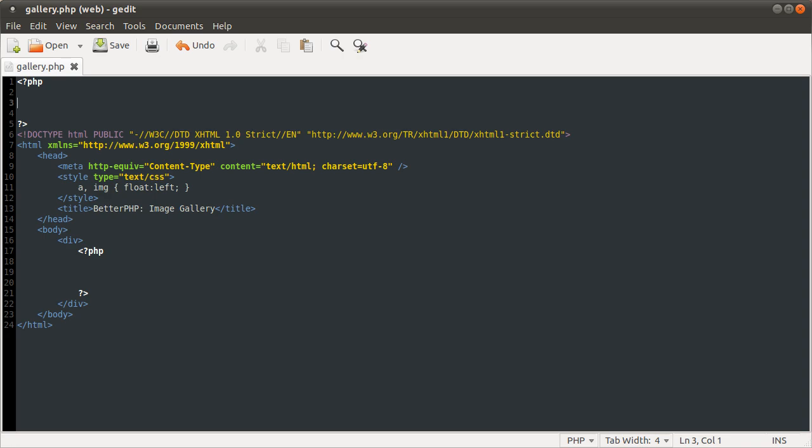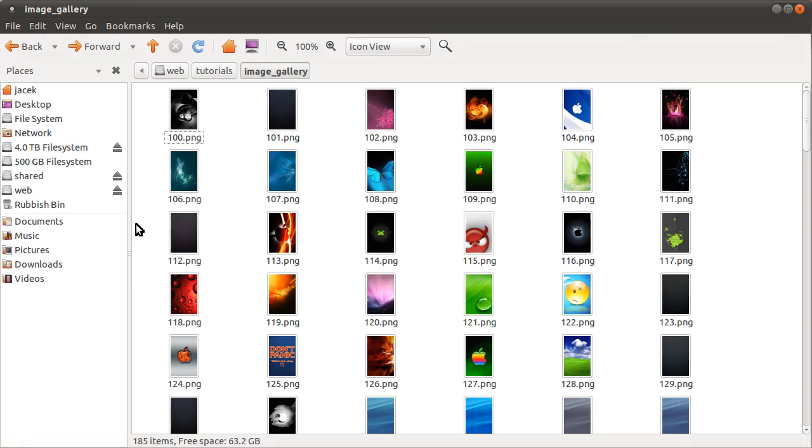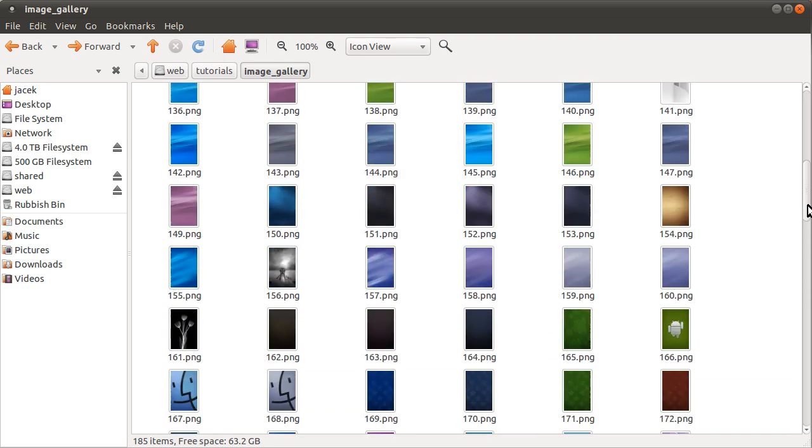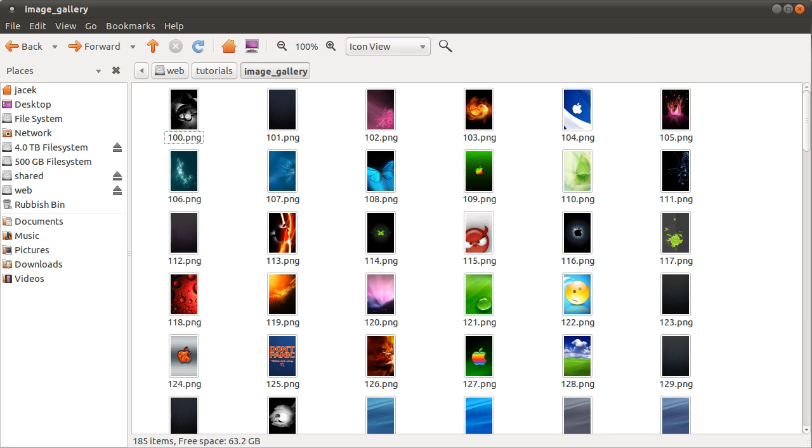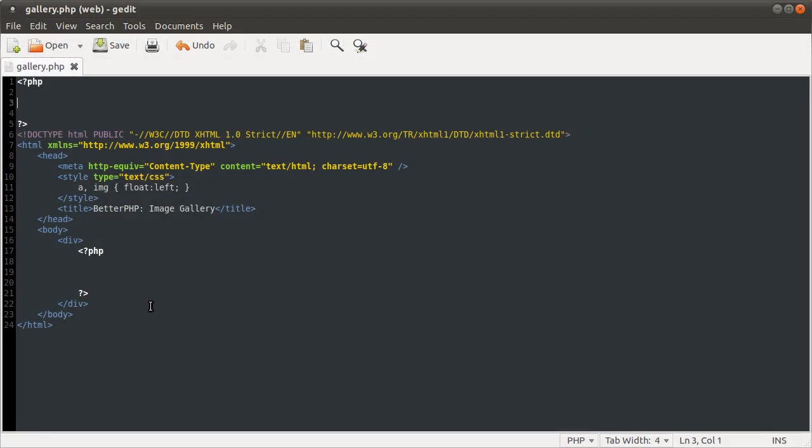Okay, so if I go to our browser and just reload this page, you see it does absolutely nothing. We have this folder here which just has a load of images and this single script at the bottom. So what we're going to do is basically get started.